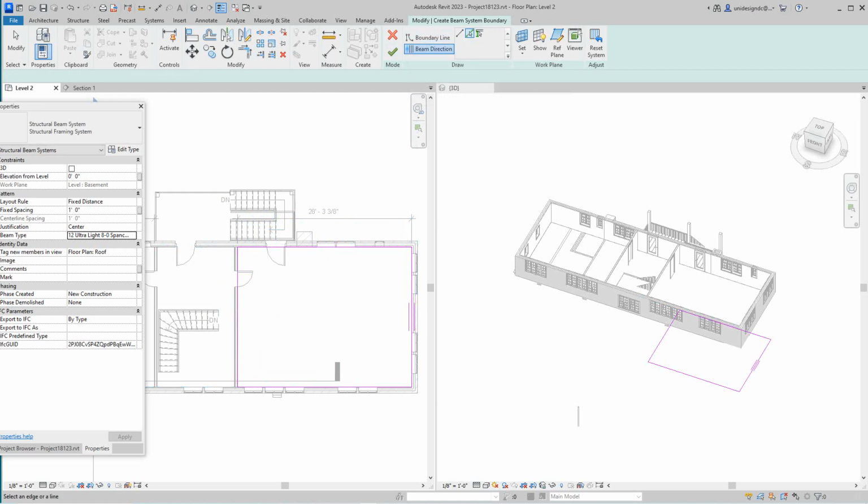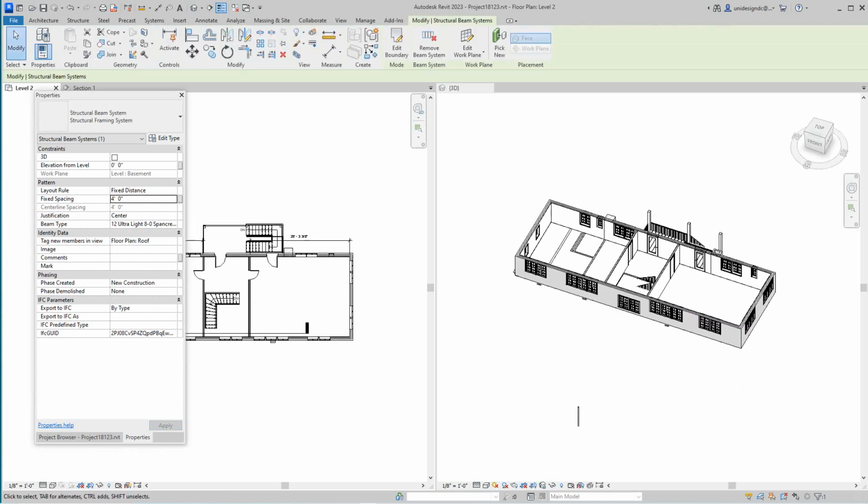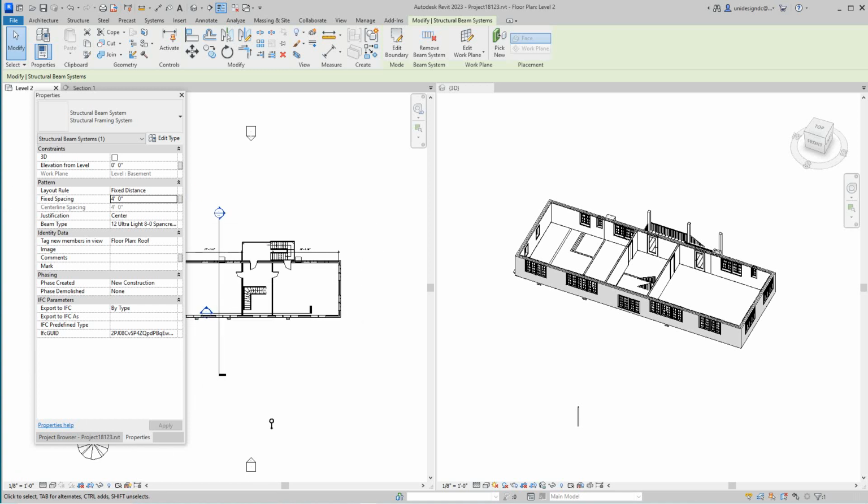Now I want to go back and look at these properties. Oh, this is definitely not going to work. The spacing has got to be like, let's just play around with it, maybe 4 feet for now. I don't remember what size this was, but I'm just going to say 4 for now. Apply. And I'll click the check mark to finish. Okay, now where's my plank?